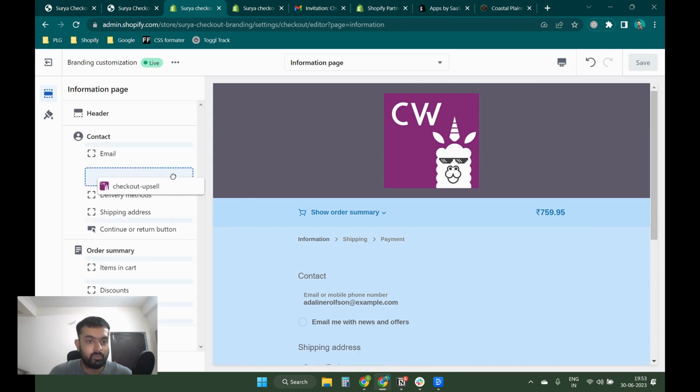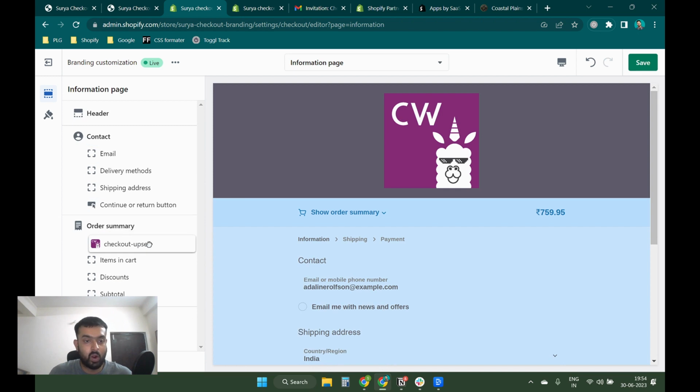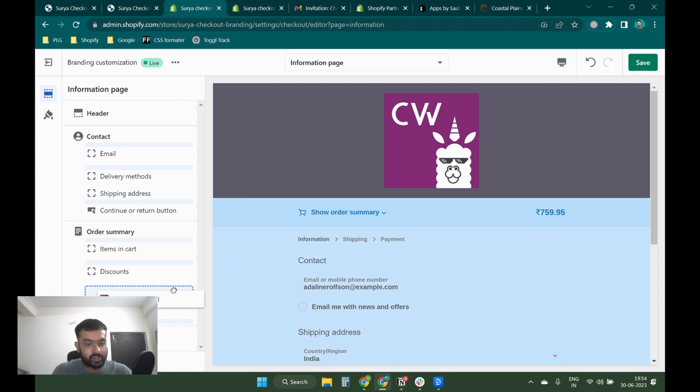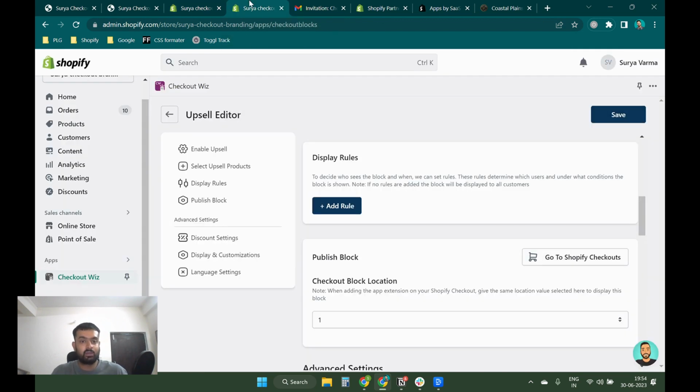And you can drag and drop the block based on where you want to show it. So this is right on top of the contact section. If you want it in the order summary right above all the products that are listed, you can do that there also, or even below where the discount sections are or where the order total is, you can also show them there. So you can just decide where to show it and save the block. And that's essentially how you take the block live.